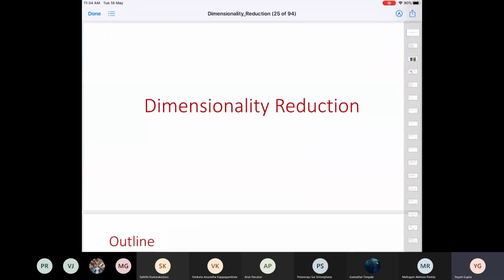So guys, let us start with our today's topic, which is dimensionality reduction. So can someone explain what do you understand about this term? Just by looking at these two terms, dimensionality and reduction, what do you presume? Anyone who would like to say something?